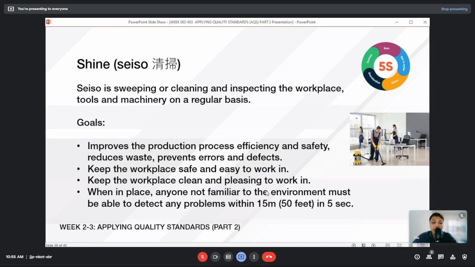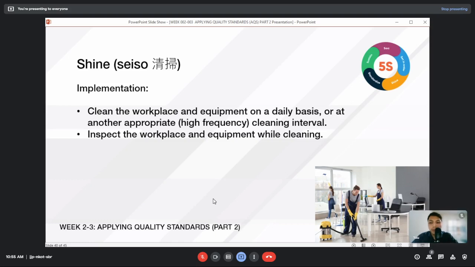So it's all about cleanliness. Okay? So implementation, when it comes to cleaning. Clean the workplace and equipment on a daily basis. Actually, dapat araw-araw. 'Di ba? Kasi syempre, kung nasa physical office, syempre yung mga sapatos natin, yung mga gamit natin, yung mga alikabok, yung mga certain na mga falling parts, 'di ba? Nililinis din natin 'yon. At sa computer, of course, minsan lang naman din 'to, no?